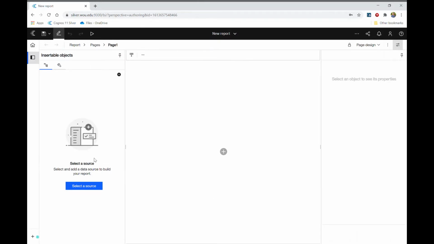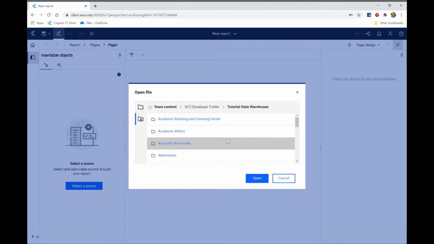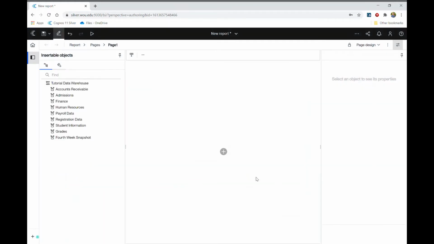In this left-hand column, we're going to click the button Select Source. Normally, I would click into the Production Data Warehouse and click Open, telling Cognos that I want to build a report using production. For this demonstration, I want to use a training database that has fake student data. You can see on the left-hand column, it loads in the data from the data warehouse, which is organized in folders and subfolders.